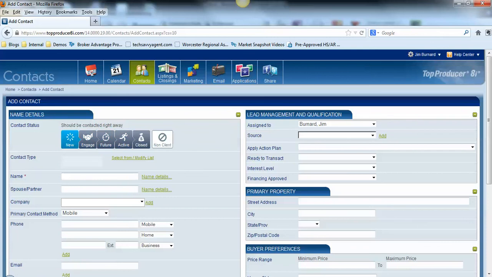So there's 5 or 6 ways you can add a contact into your database. Very quick and very easy.